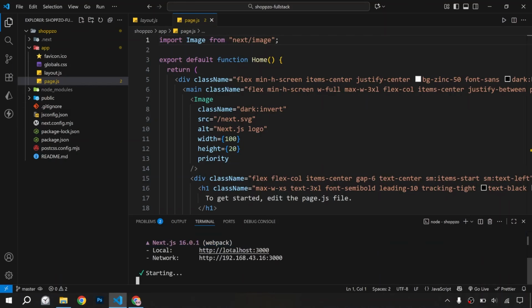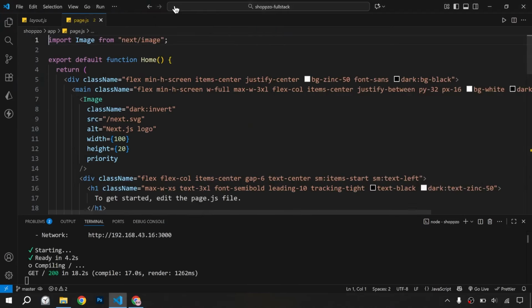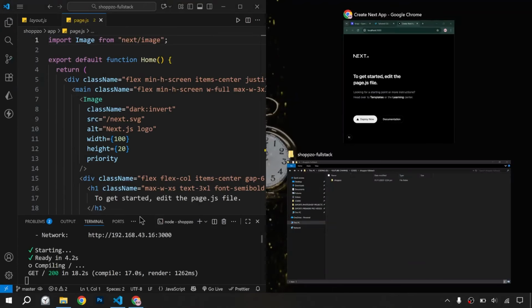We will open this link, localhost 3000, follow link, and our Next app has been started. It's taking some time to compile and load, and this is the default page of our Next application. To get started, edit the page.js file. Okay, so we will edit the page.js file.